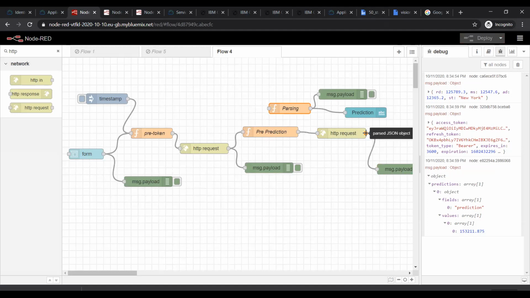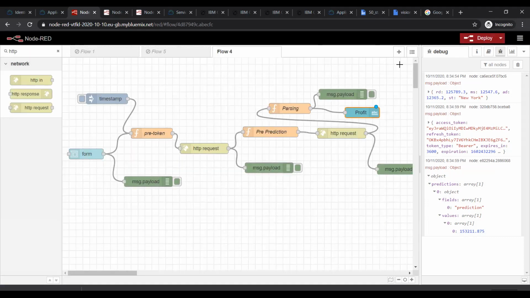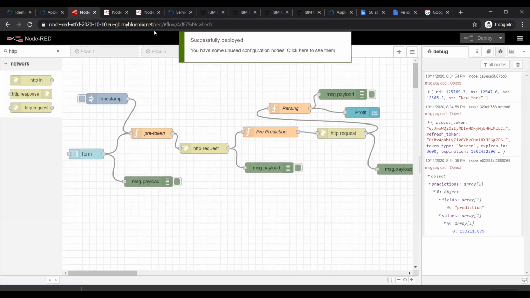Now, where do I get that msg.payload from? From the HTTP request, right? So I connect this HTTP request with this function node. Whatever the value is, I am putting it in the text node. I name this text node as profit, and click on done. Now I deploy this and check whether it is working.